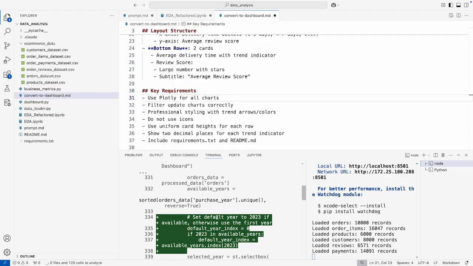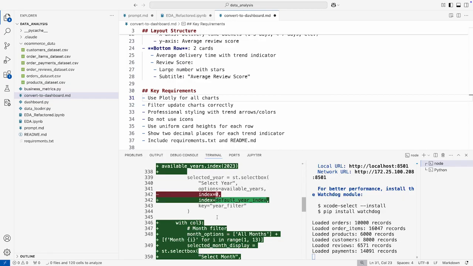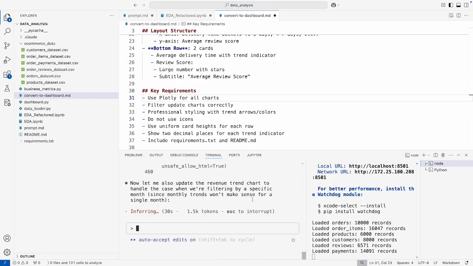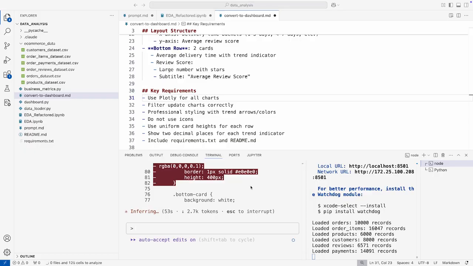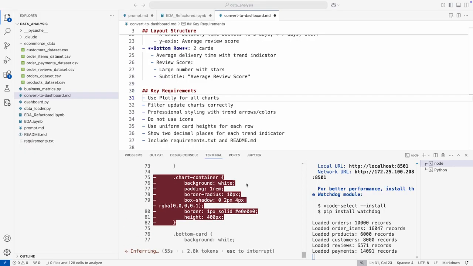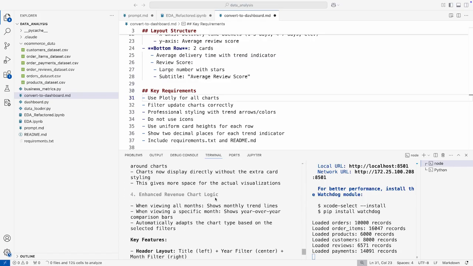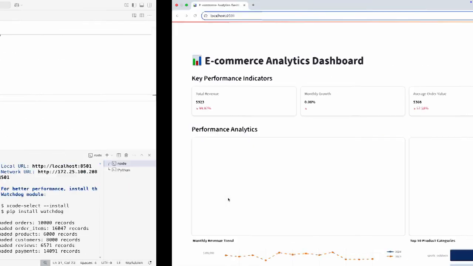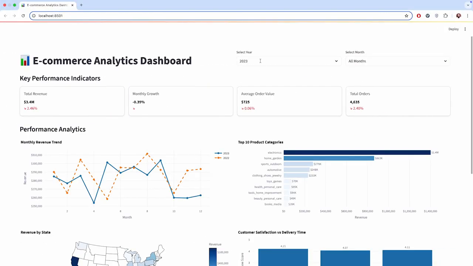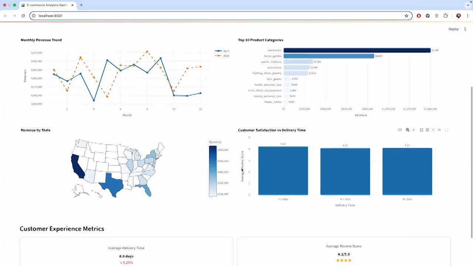We'll set the default year to 2023, which looks good. And here we'll add some filters for months. Now let's take the revenue chart to handle the case where we're filtering by a specific month. We can see the CSS is changing as well. So it looks like this chart container should be a little bit cleaner than before. Let's go back to the browser, see what things look like. We can see that 2023 is the default, which is a good start. We can also see that those empty cards are gone, which is great.